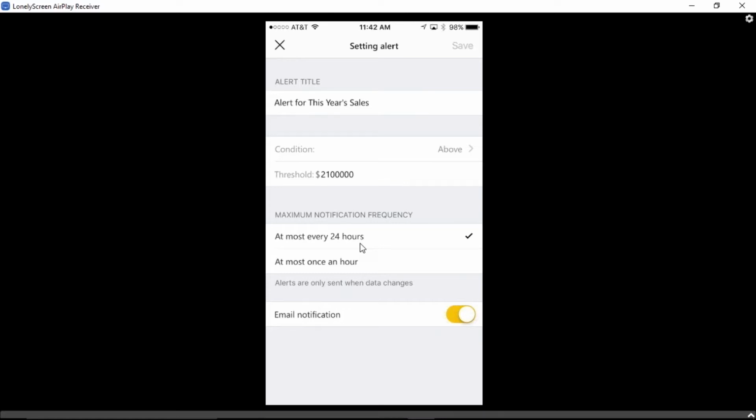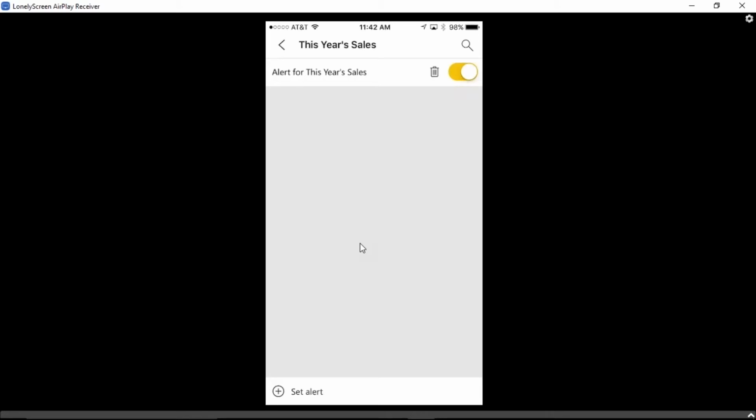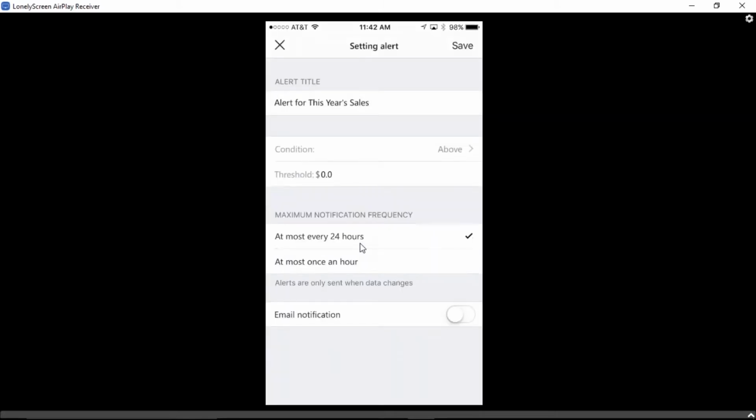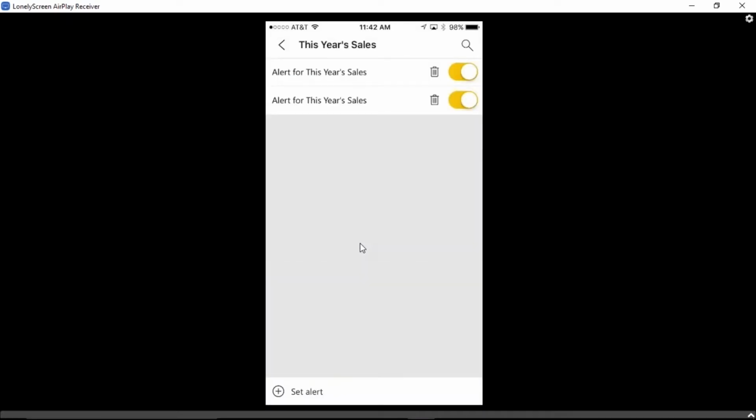Now, when I save that, it's going to show up here where I've created that notification, and you'll see you can certainly create more notifications if you wanted to. I can go back from the bottom and add another notification that says maybe if I go below a certain value this time. So let me go ahead and save that, just to show you that you can have multiples here.